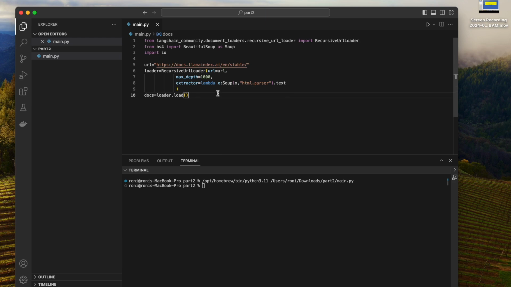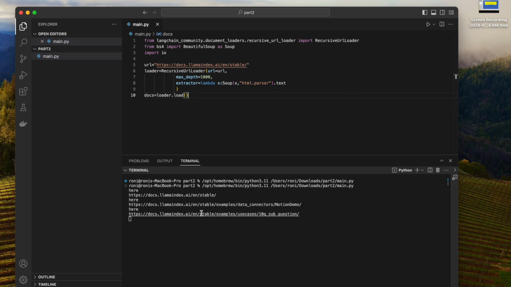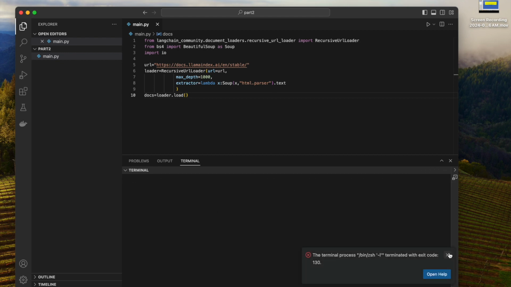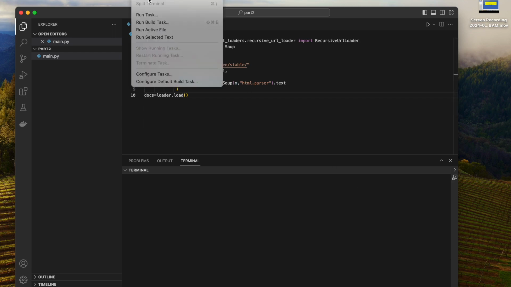So everything is done. Now I'm loading the docs here. After that, let's see how it goes. Okay, let's see whether I'm able to get everything here or not. If you see here, it is immediately extracting all the links, right? Okay, let's stop here. This is coming from the documentation. Okay, done. So terminal.